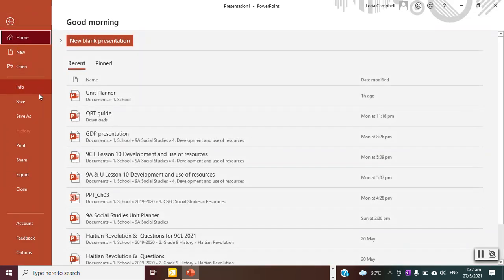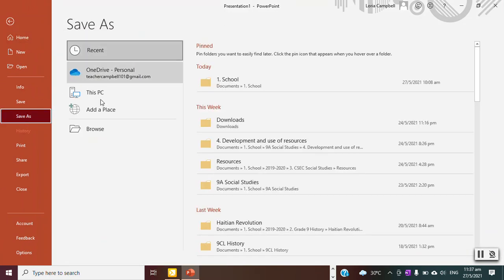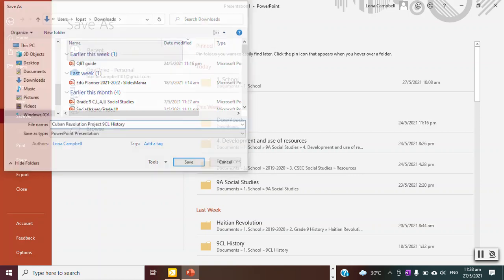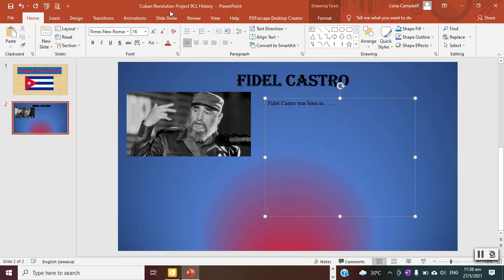So click on the file, save as, and then you decide where you want to save it. I'm just going to save it in my downloads so that it's easy for access, and I'm going to give it the name Cuban Revolution Project, 9L History. I knew I spelled that wrong. All right. Okay, good. And I press enter. So that's save. See the name up there now? Please, as you work, save often.